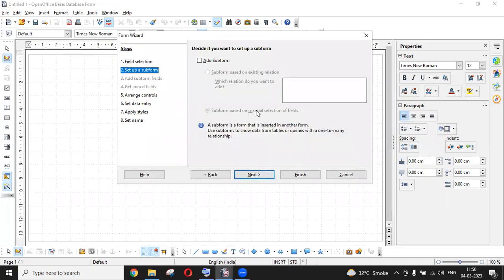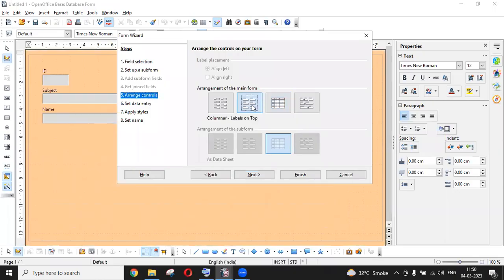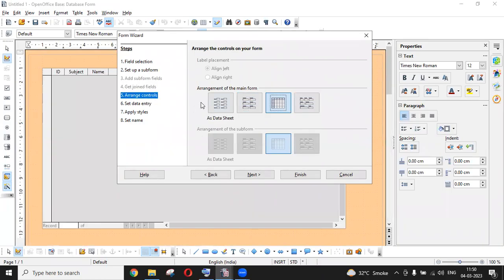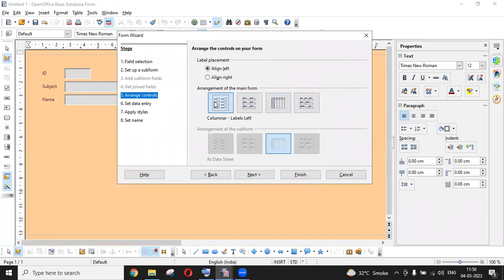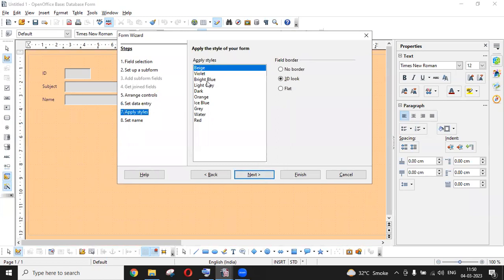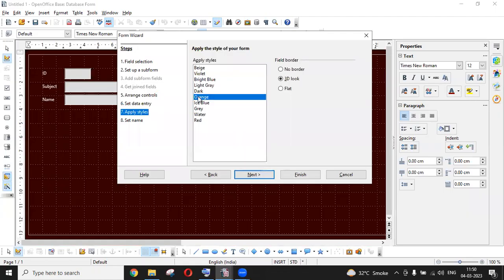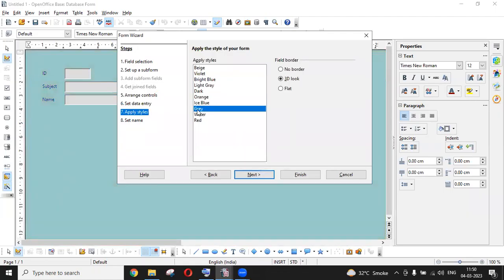It will ask me for the subform. I do not need a subform, so move on to the look of this particular form. I can see the preview behind, so whatever option I would like to select I can select. Okay, I will select the first option. Then next it will ask me about displaying all the data or editing. Yes. Now apply style, that will set the background color. Whatever your choice of color, you can select.